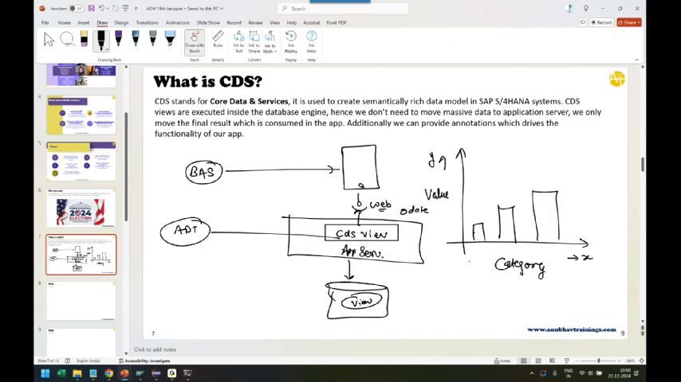And then we put the x and y values. So let's say marks of a student in English, in mathematics, and in, let's say, social science. So this is how we put the category. Yes, that is our x-axis. So in case of SAP, this is called dimension. And in case of this y-axis, it is called measure. So it's called measure and dimension.